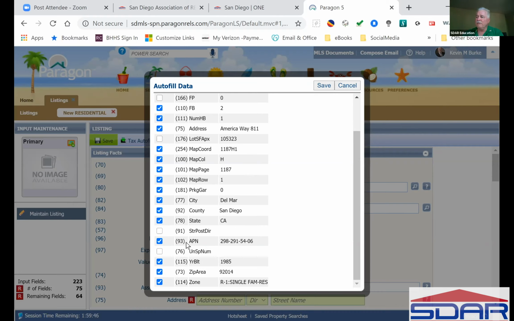Look down here, field number 93, one of my most important fields, and that is my assessor's parcel number. Okay, all right, so year built shows 85. As we said a minute ago, I'm not now triggering on lead-based paint. I'm clearly not triggering on my earthquake hazards. So that's going to be pretty good.